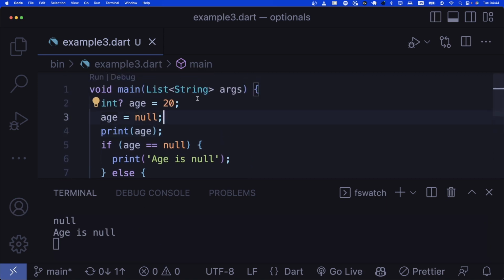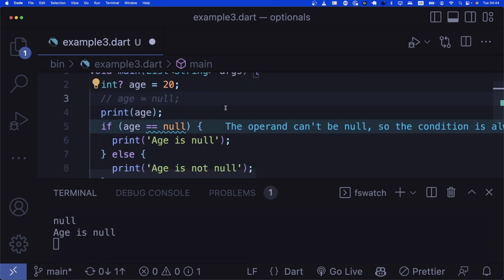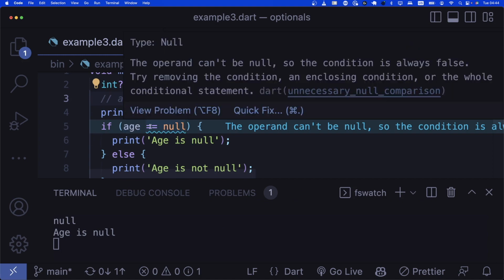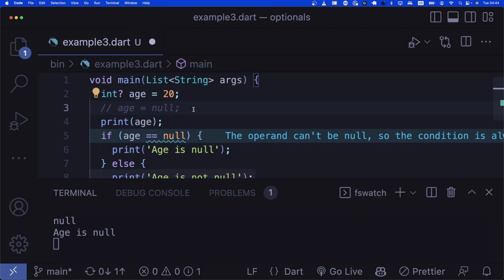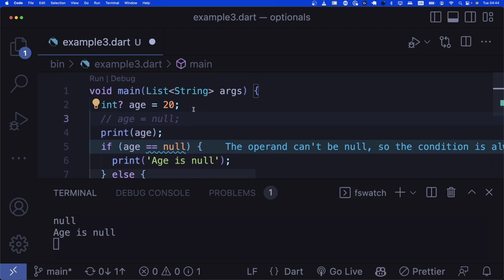And if we go ahead and comment this line out, for instance, Dart completely understands that, wait a minute, you actually told me that age is 20 already, but then you're comparing it with null. This condition can never happen. Now, this is some static analysis that Dart is using under the hood in order to understand what is actually happening in here, okay?